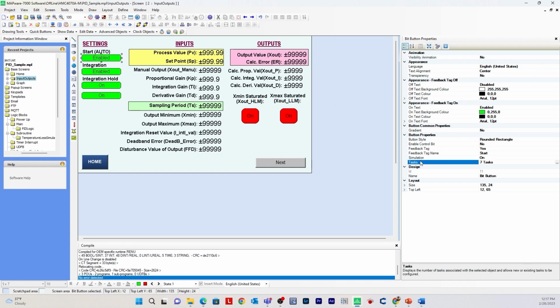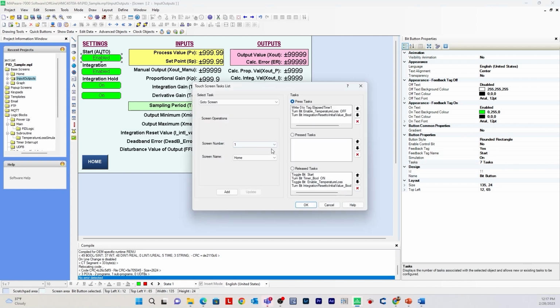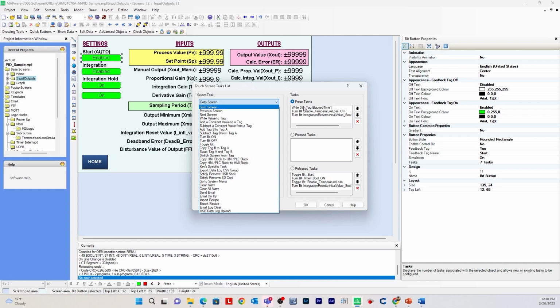So to do that, go to the tasks here, drops down, and I created write 0 to tag elapsed time 1, turn bit enable temperature loss off, and turn bit integration reset the initial value on. So when it presses and then when it releases, I have a toggle bit start, turn bit timer bool on, toggle bit enable temperature loss, and turn bit integration reset the initial value bool off. Now to create a press task and a release task, you'll check off press task, and then let's say you want to create this one here.